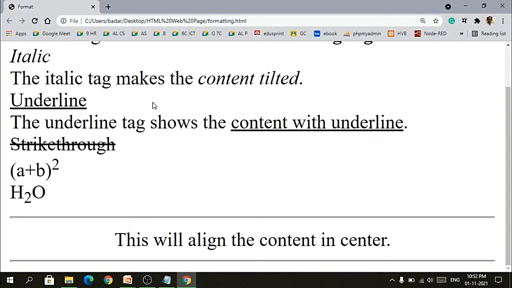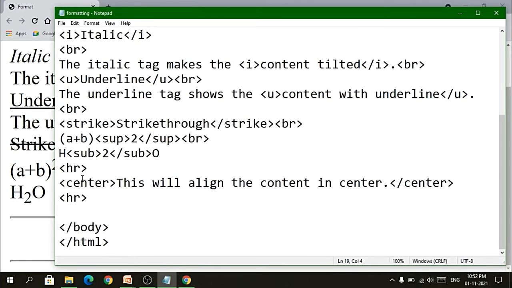Refresh it. So here you can see the content is showing me two horizontal lines. Okay, one is at the start of the center tag, and one is after the end of the center tag. Now each and every horizontal ruler tag has some attributes to specify the size of the line, the color of the line, the width of the line, and the alignment of the line. So I am giving you some attributes.